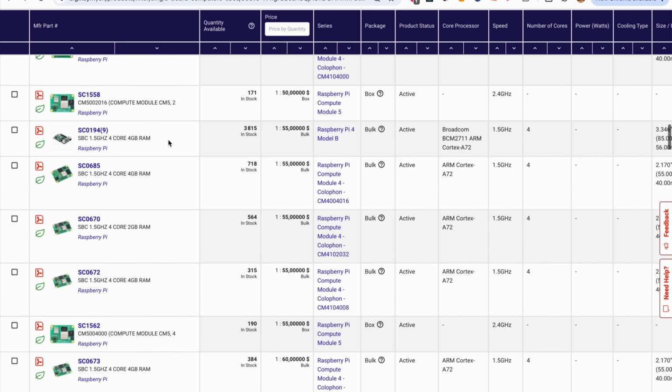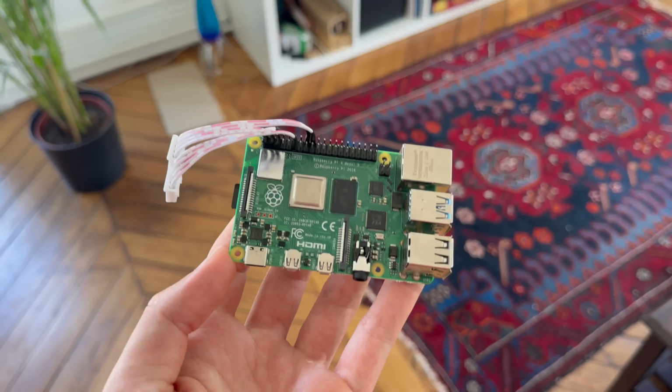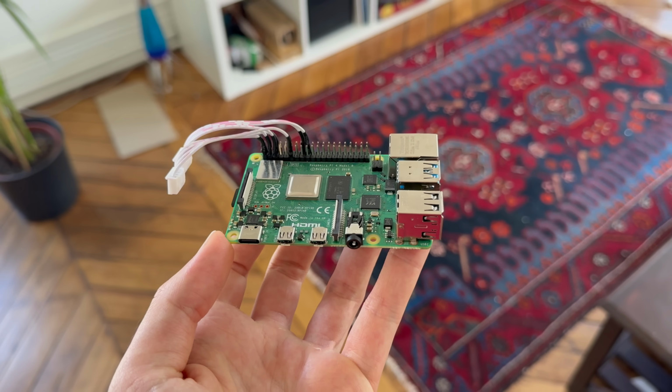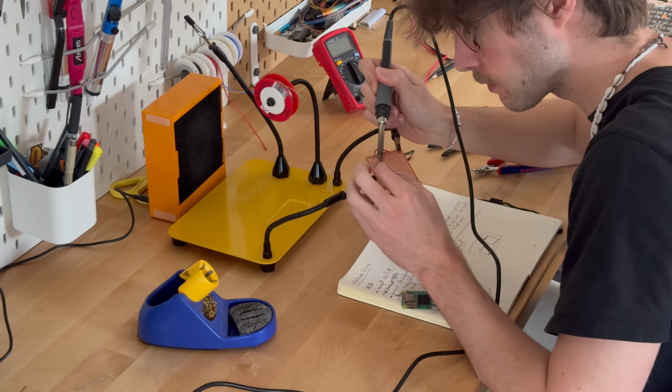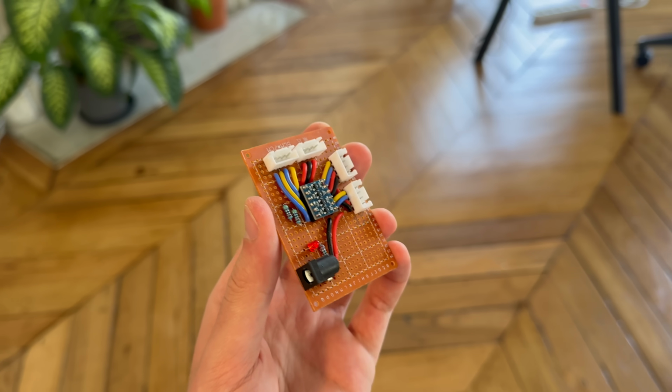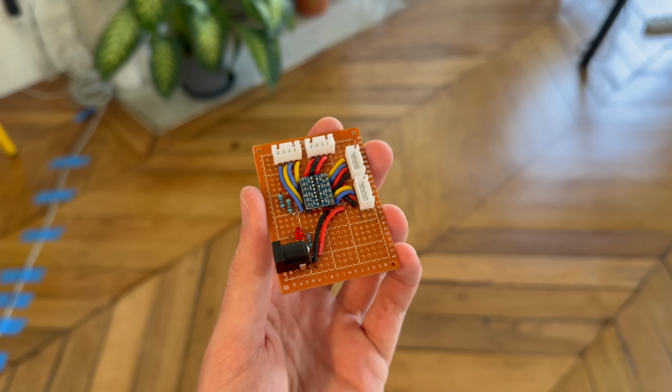For the compute hardware, I needed it to be small enough to be mounted on the installation, yet powerful enough to run a large language model locally. I decided to go for Raspberry Pi 4B, a single board computer equipped with 4 GB of RAM and a quad-core processor. Because the Raspberry Pi and the display operate at different voltages, I created a small circuit board so they can speak to each other.